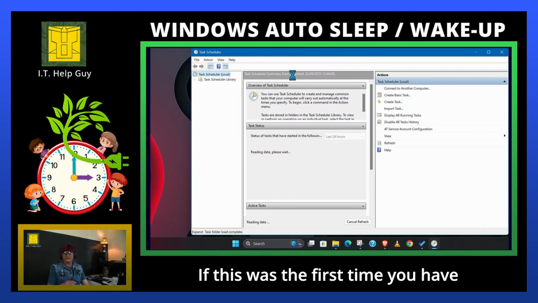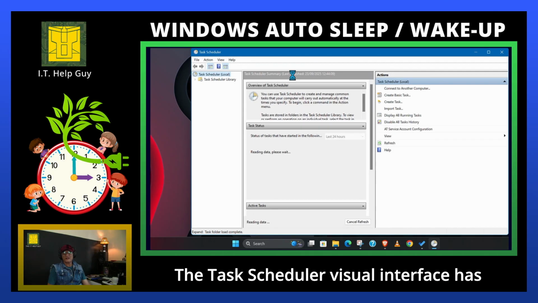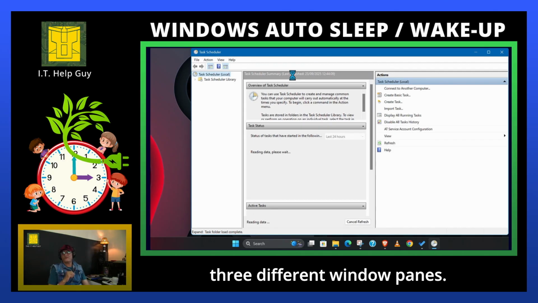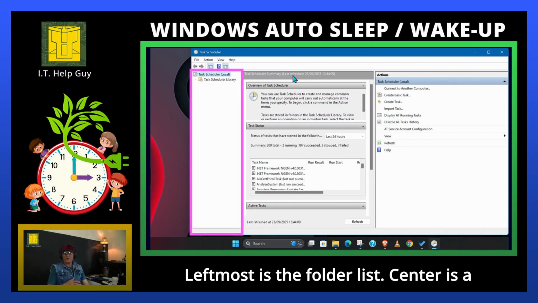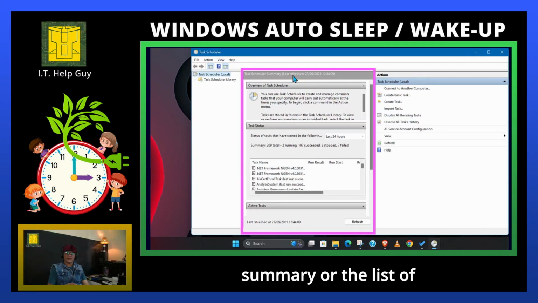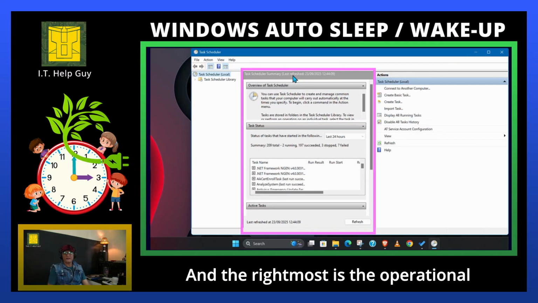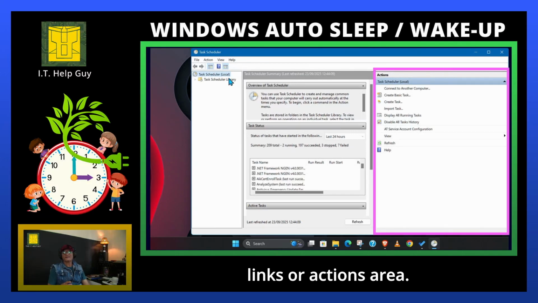If this was the first time you have opened it, here's a short introduction to the interface. The Task Scheduler visual interface has 3 different window panes. Leftmost is the folder list. Center is a summary or the list of tasks in the library. And the rightmost is the operational links or actions area.